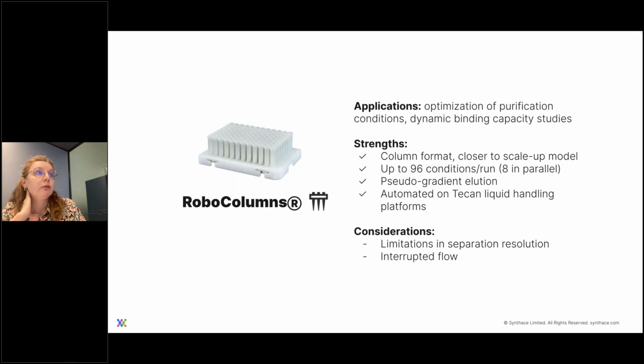Some of the strengths of this type of tool, as I was mentioning, it does come in a column format, so it's closer to a scale-up model. In this case, you can be doing 8 conditions in parallel, and this is usually limited by the way that the steel tips that are required in combination with the RoboColumns are set up on a liquid handling arm. So you'll have 8 in parallel, but overall on one of these RoboColumn plates, you can fit up to 96 columns. So you can be doing up to 96 conditions in a run.